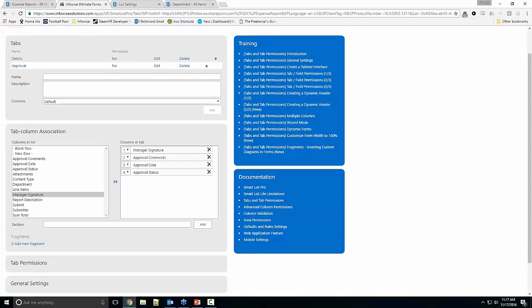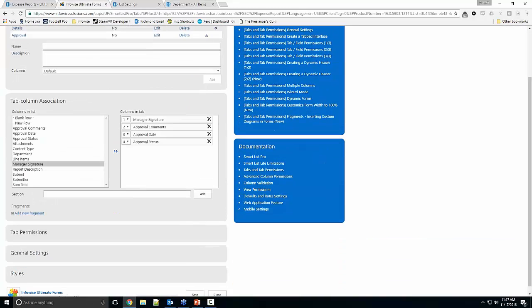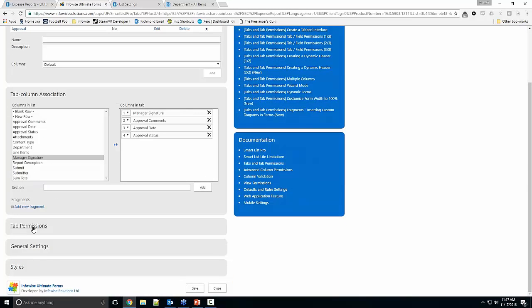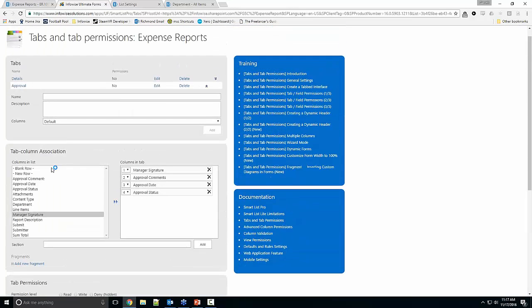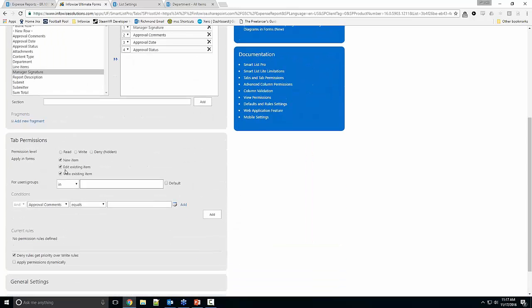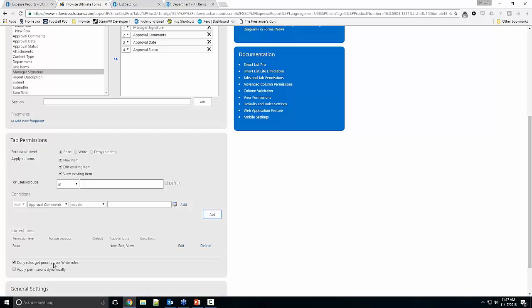So what we're going to do here is go to tab permissions, which is in the same area as the tabs. We're going to go down to tab permissions. And so we'll select approval. And now what I'd like to do is set it up so it is read-only for everybody. And that is sort of the default permission. So I'm going to go ahead and add that. So we've got a read-only in all the forms, and that's just the default.